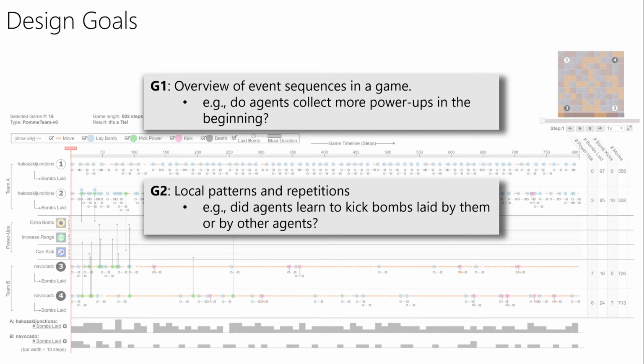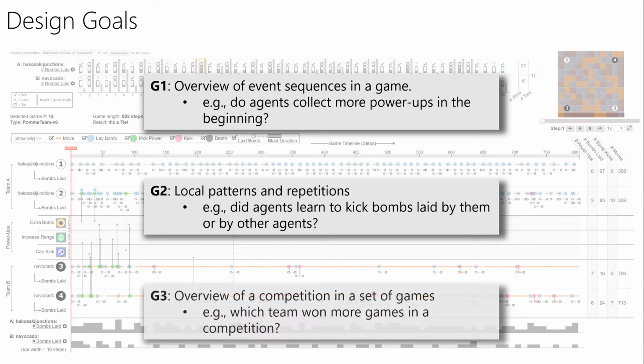Second, it should be easy to find local patterns and repetitions of agent interactions. This would allow us to answer certain questions. For example, did agents learn to kick bombs? If yes, then who dropped the bomb? The agent itself, its teammate, or its opponents?